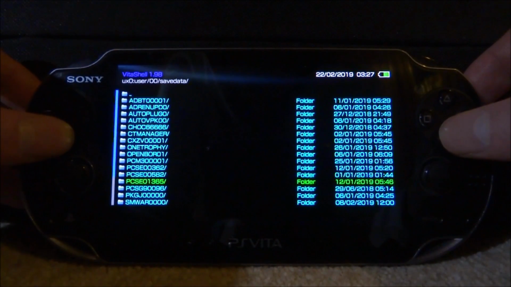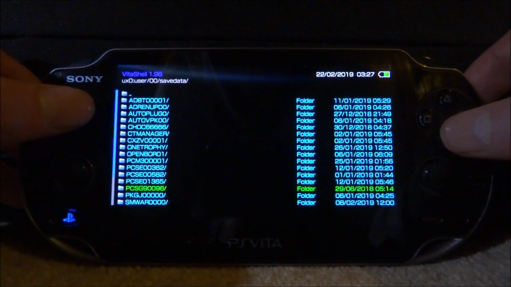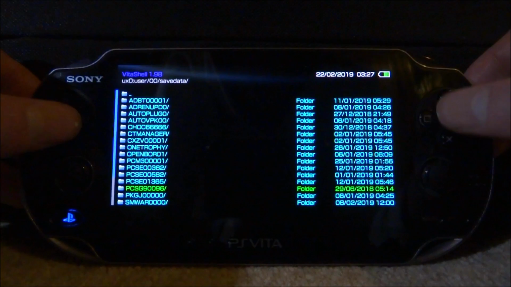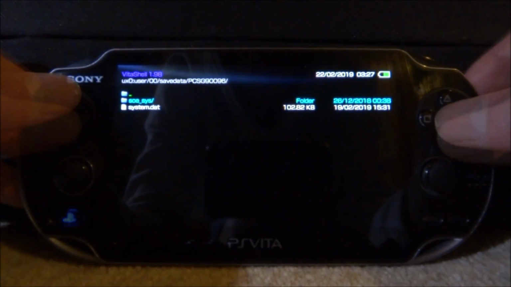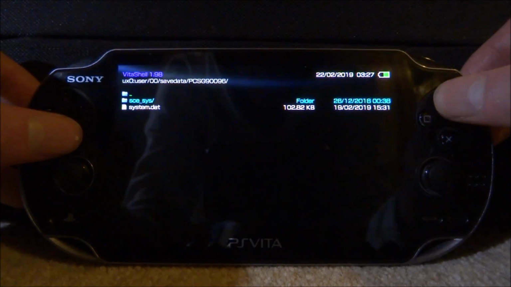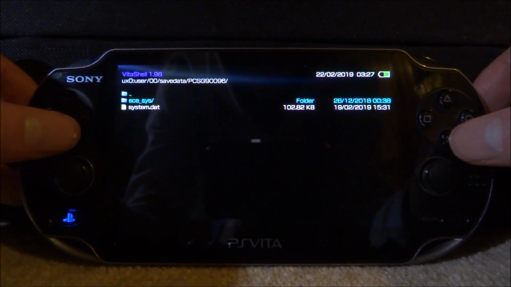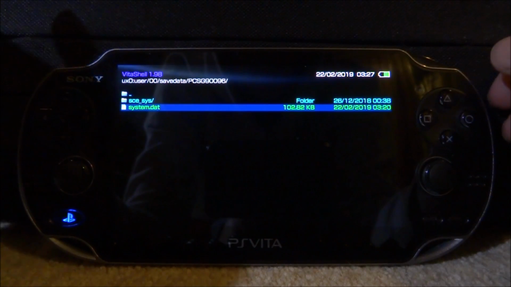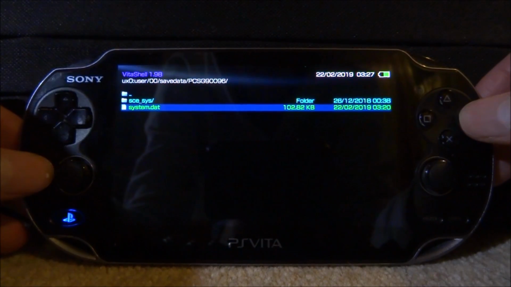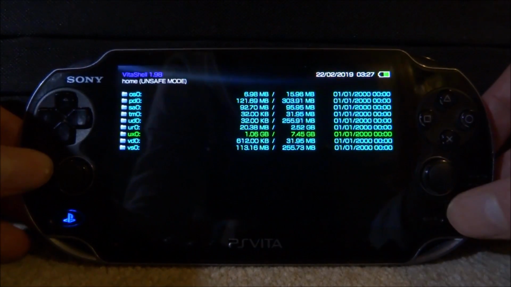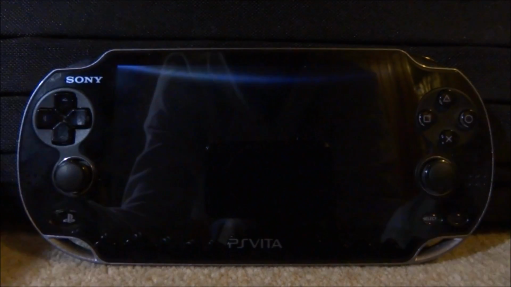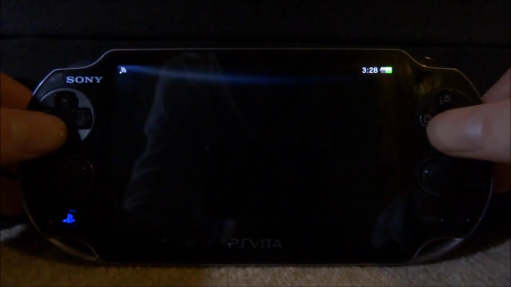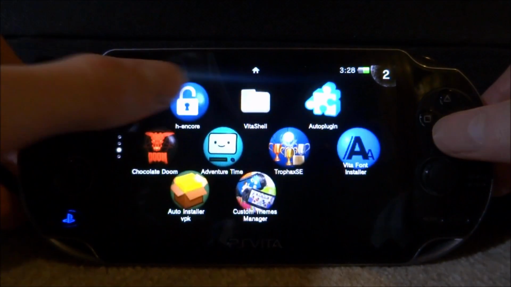Scroll down until we find PCSG90096. Press triangle on that and then press X on open decrypted. In this file at the top, we just want to press triangle and then paste. What this is going to do is overwrite the latest system.dat file. So press circle to go all the way back to the main menu, press start, scroll down to reboot and just press X.